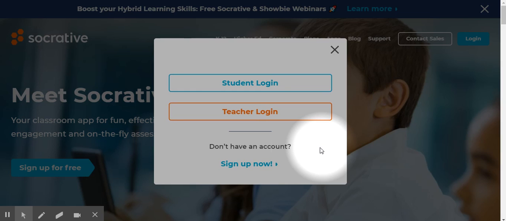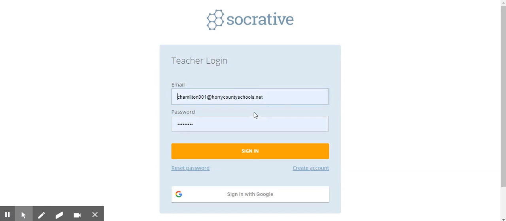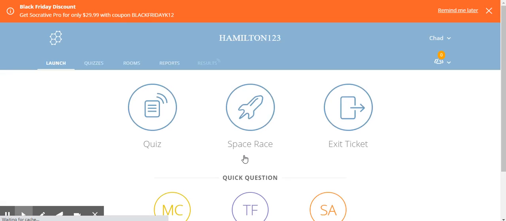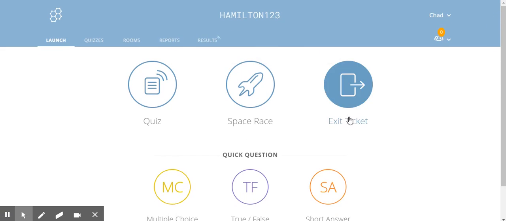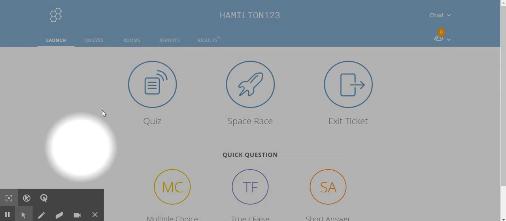All right, so once you're signed up, we're going to do our teacher login, and you will come up to your dashboard or your home screen. Click sign in. You can sign in with Google also. So let me sign in. All right, so here is our home screen or our dashboard.